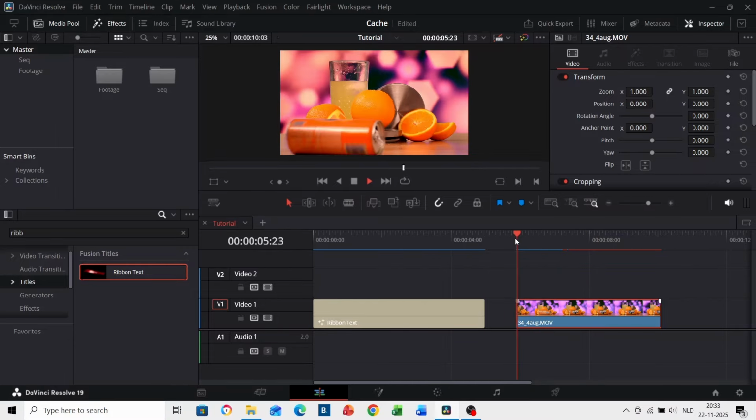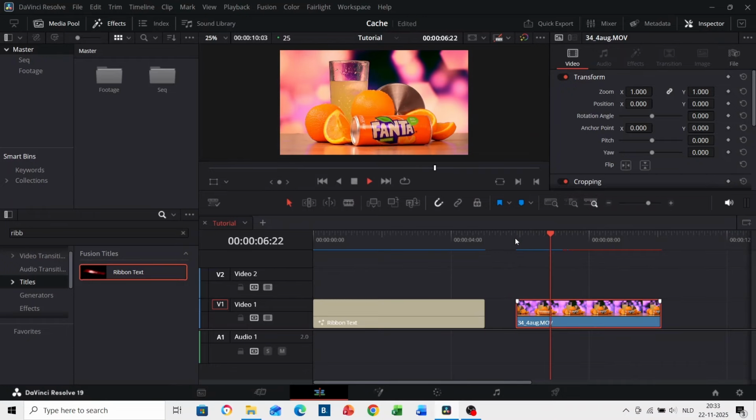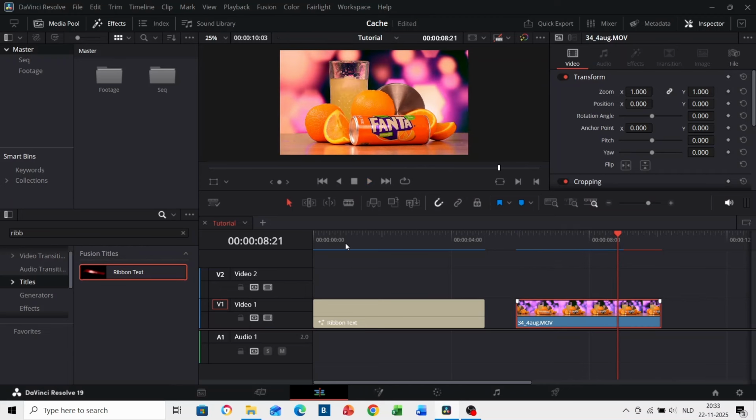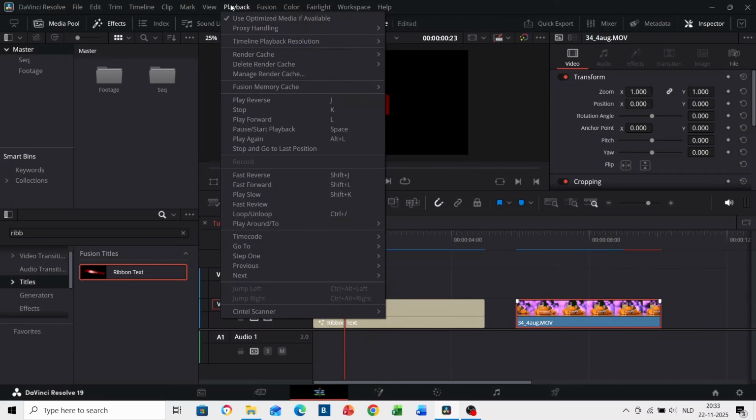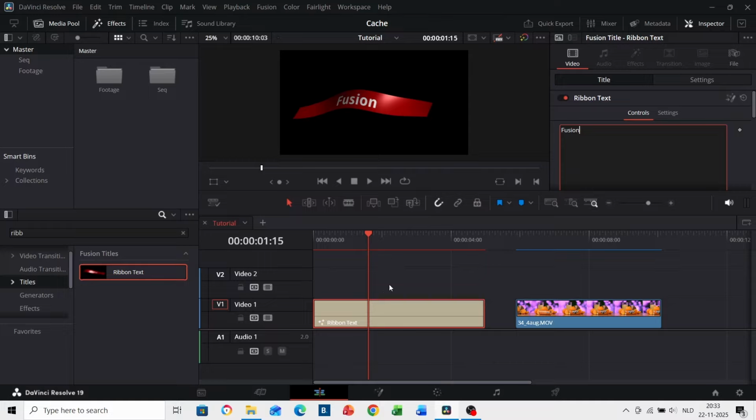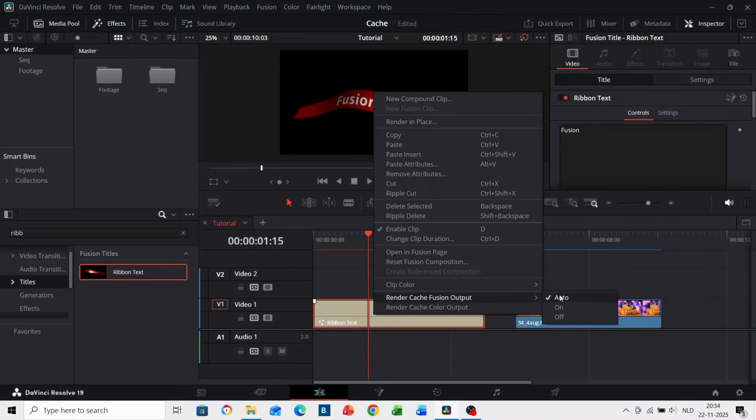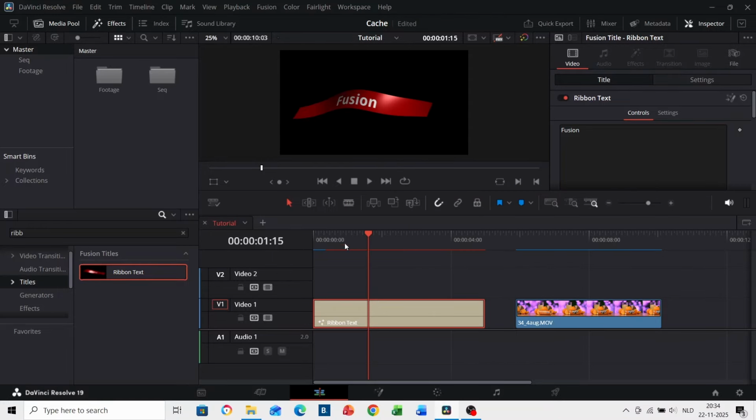When you have multiple clips, you need to enable the render cache color output for every clip that you want to have cache for. The same goes for Fusion clips. With the render cache still on user, let's delete this one and add a new one that still has no cache. So if you place the render cache Fusion output here on, it's always going to create render cache for this clip. This also works for each clip separately.